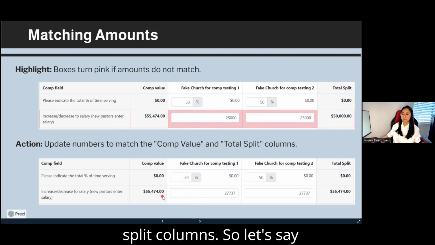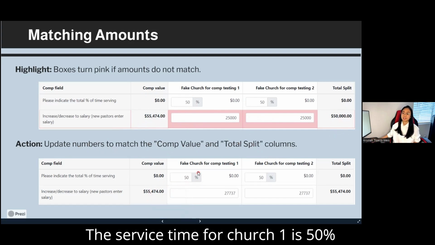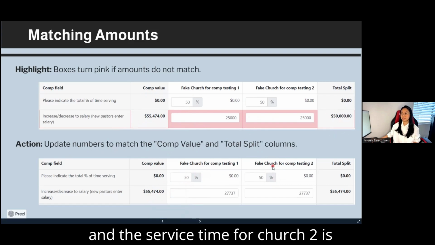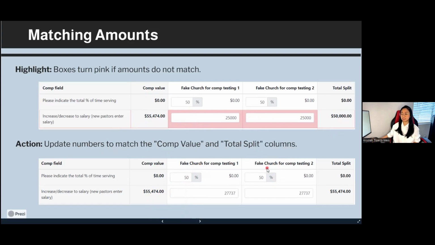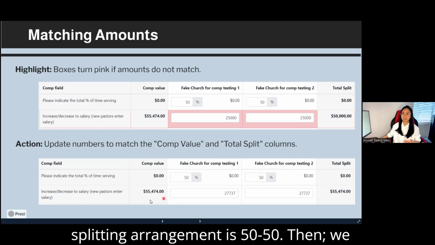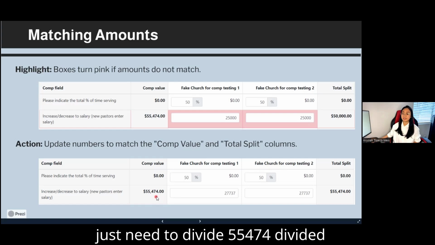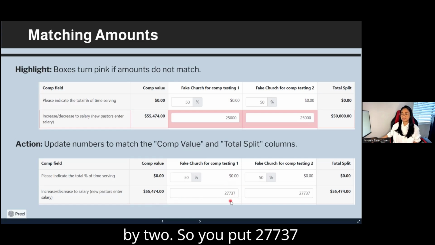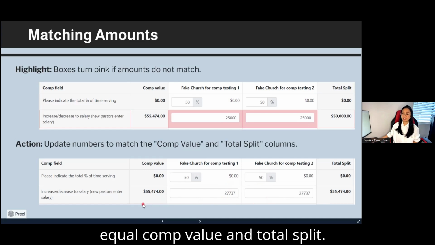So let's say, for example, we have 55,474. The service time for church 1 is 50%, and the service time for church 2 is 50%. Then let's assume that the splitting arrangement is 50-50. Then we just need to divide 55,474 divided by 2. So you put 27,737 for church 1 and the same for church 2, showing equal comp value and total split.